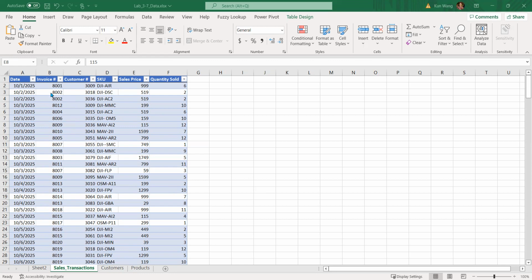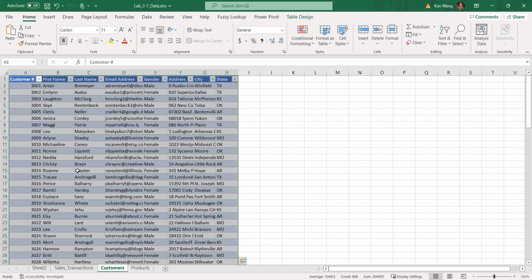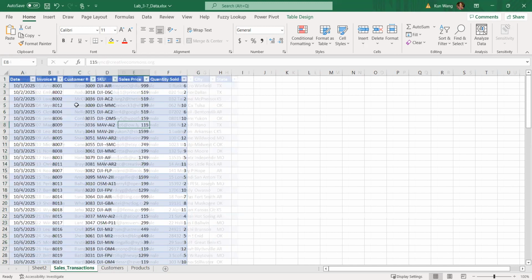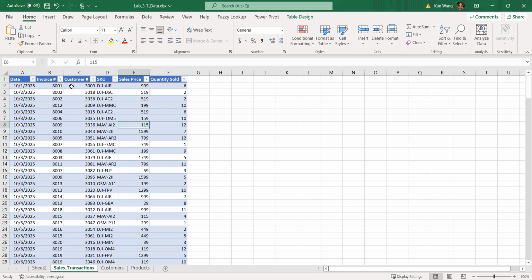We have the date, invoices, customer ID, SKU, which normally is the description for the products, and the sales price per unit, and the quantity sold. So this is like your sales order table. Then we have a table focused on the customer information, like your customer database, with your customer ID and then their names and contact information. And this table is linked to the sales transaction by the customer ID.